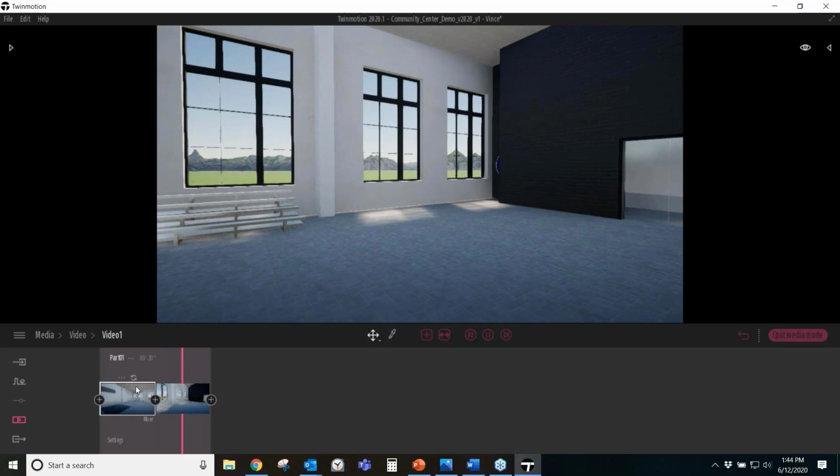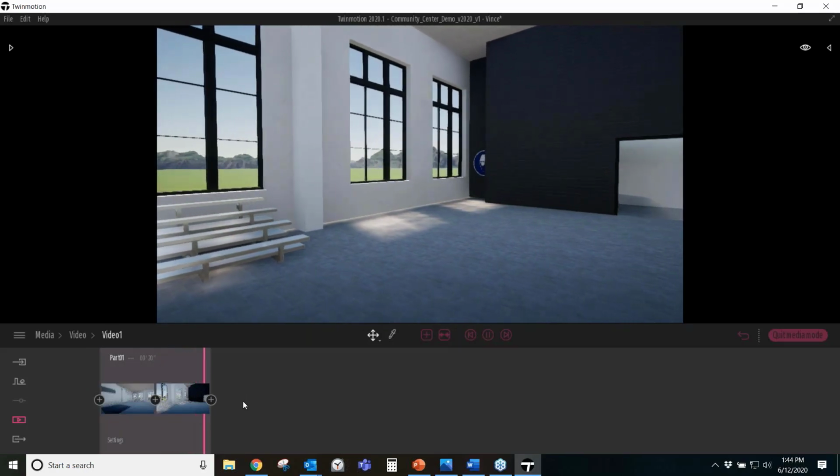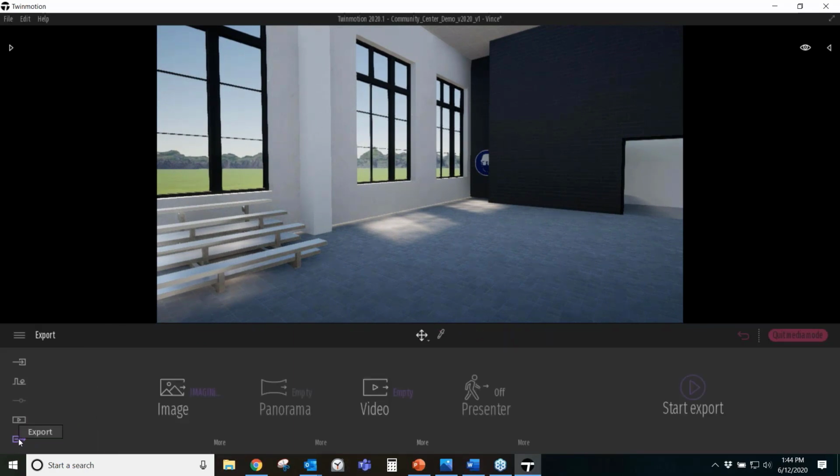And between different video clips, you can create transitions to fade out to black and fade in from black, or white. And then finally, to output all of this, there's an export button at the bottom panel here, and we can pick what media we want to export, and we can start that export sequence.